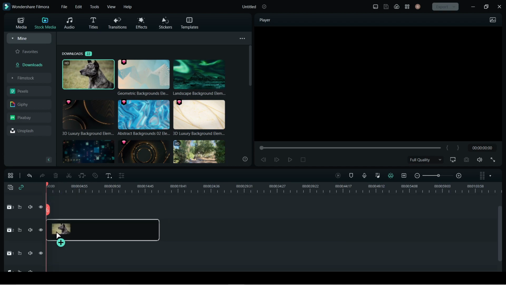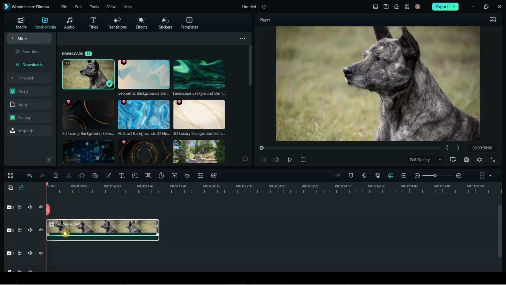I have pre-selected a video here under Stock Media. We will be importing this dog by dragging it down here. So, the goal of this tutorial is to remove the background of this dog. In the past, we would have to go to each frame to remove the background manually. It is very tedious, but with Filmora 12, we can do this easily.